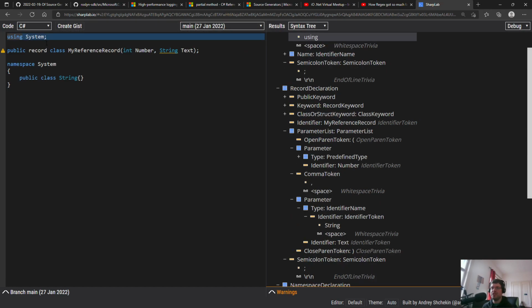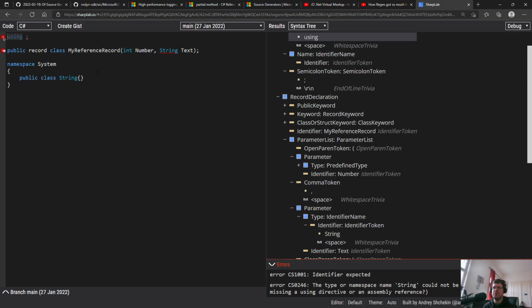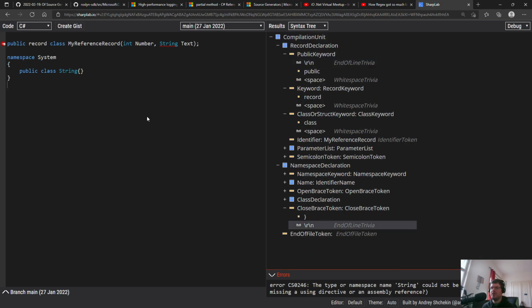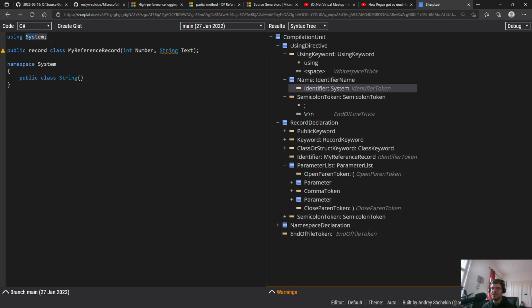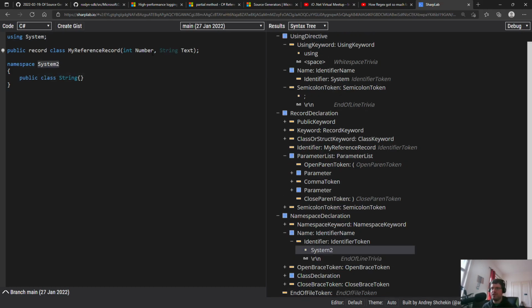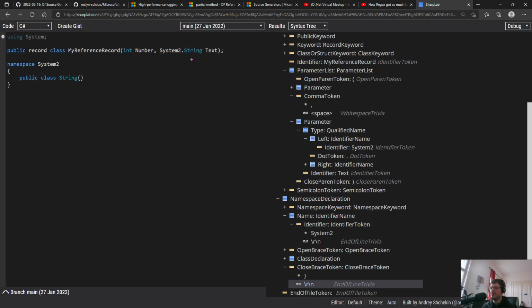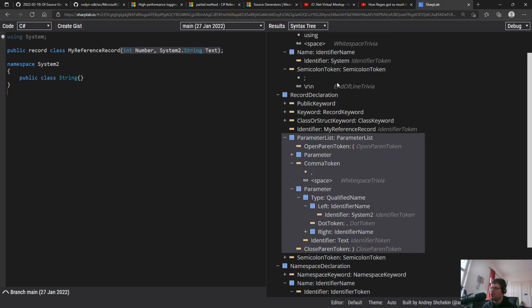Can I remove it? I can't remove the System. Yes, I should be able to remove the using System here actually. No, okay. So yeah, it actually conflicts. But what I could do, let's define my own namespace. I call it System2. And now refer here to System2.String. And this is not now the System string. This could be my string. And we see all of these nodes.